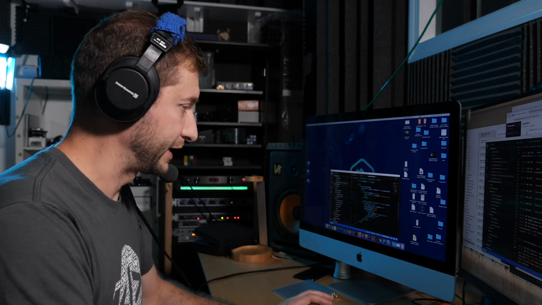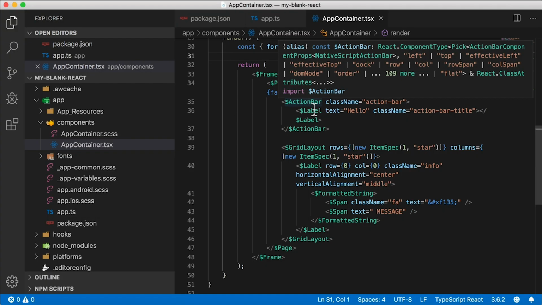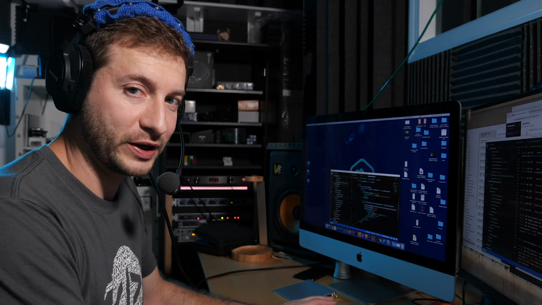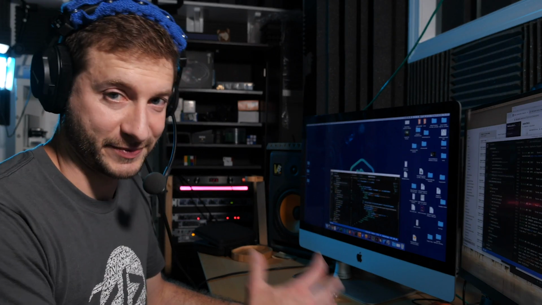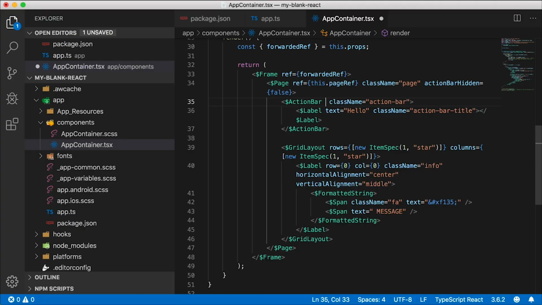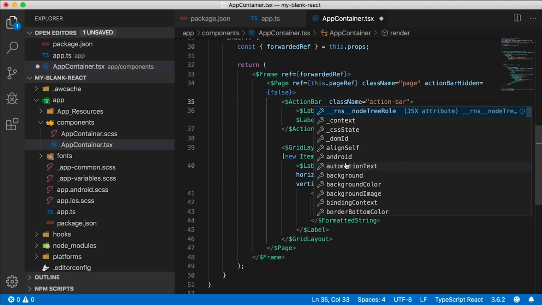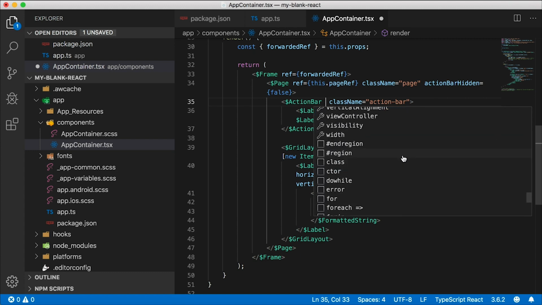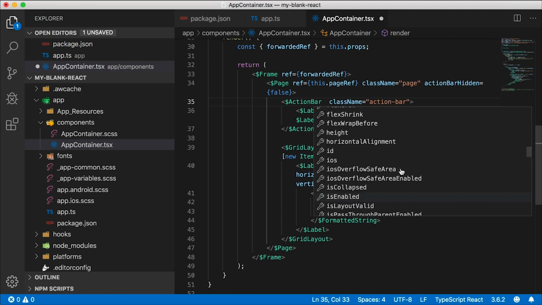And you know what else I really like about this? Now that we have everything in JavaScript code, all these UI widgets, guess what? We can just go in here and have full IntelliSense because we're using TypeScript on the properties that are available. So on the action bar, I can hit Control Space and check it out. I get the whole list of all the different properties that are available on this, which is really handy to have.